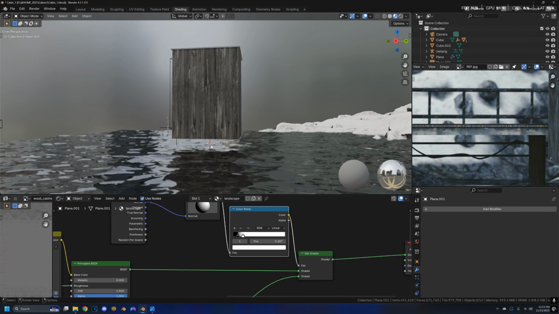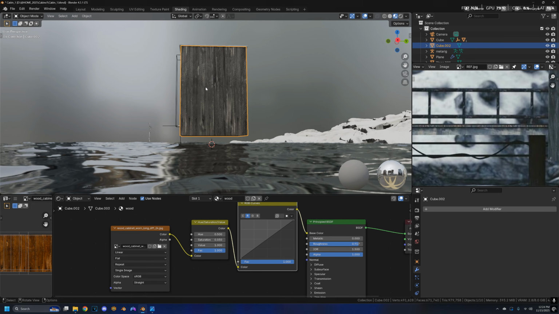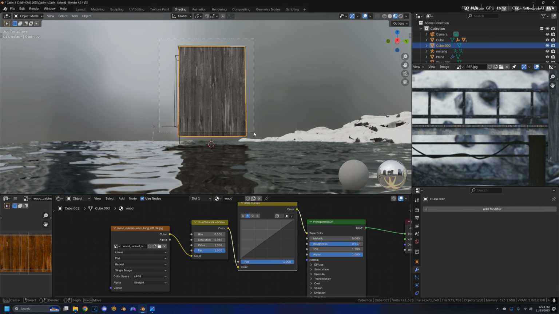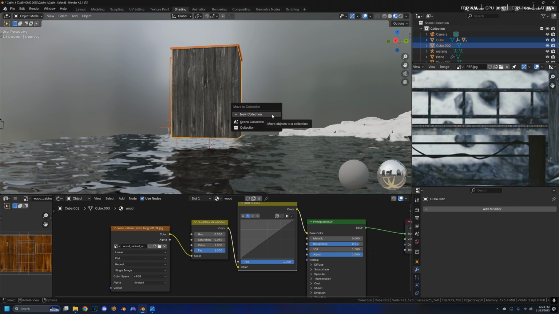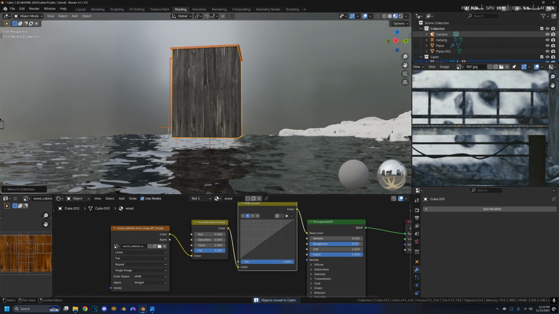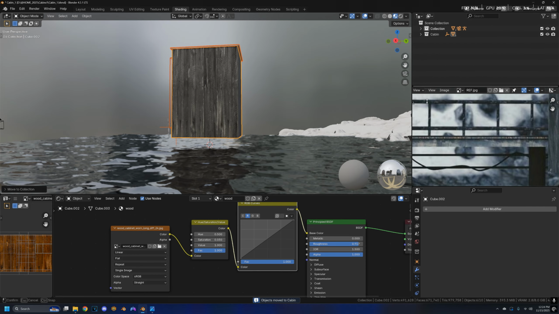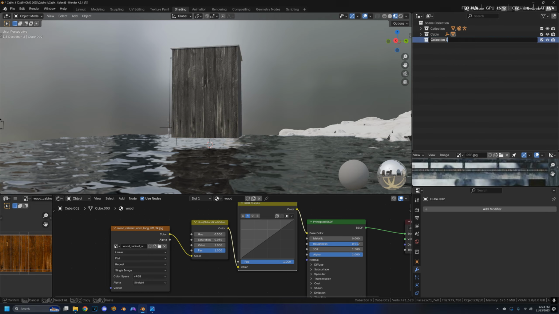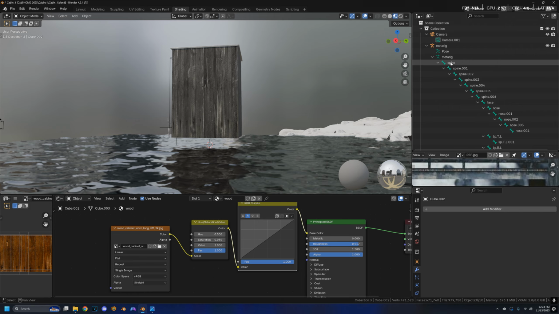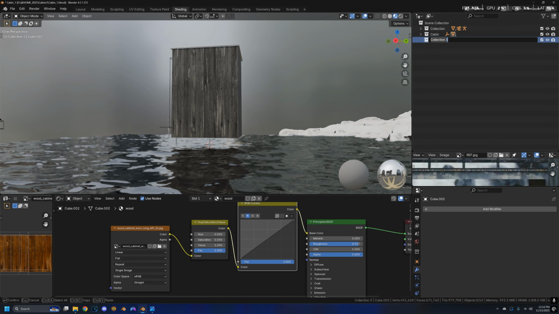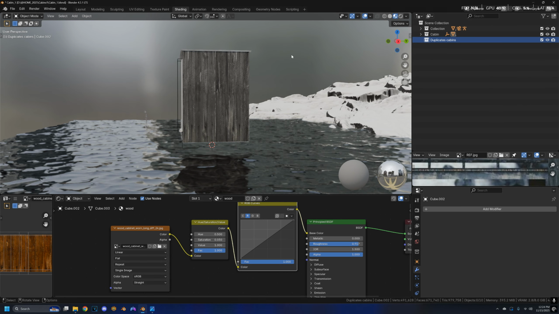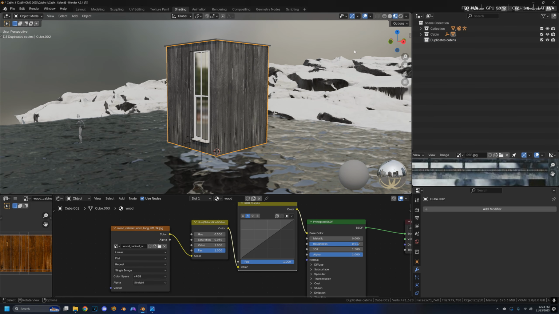So let's duplicate this one. You can select the object per object, but what we can do is select everything once, and we're gonna move it to a collection. New collection, call it cabin. Yep. So we have our cabin, and let's make a new collection by right clicking, new collection. Let's call this duplicates cabins. We're not done with this cabin yet, but if we have instances of this cabin, we only have to adjust the main one, and that should be it.